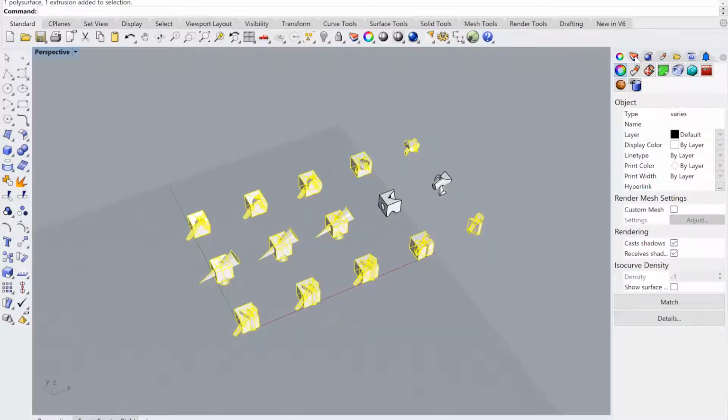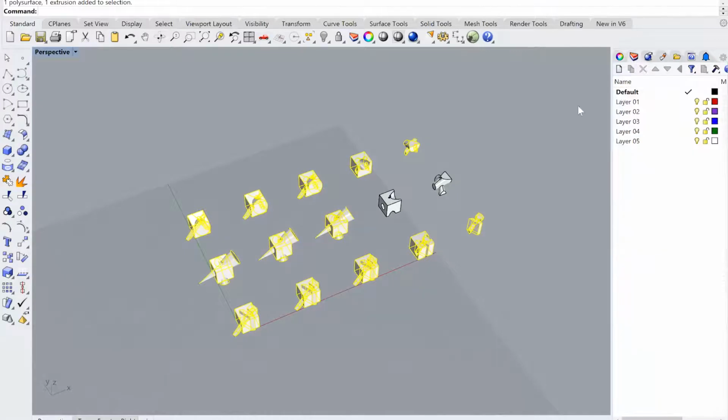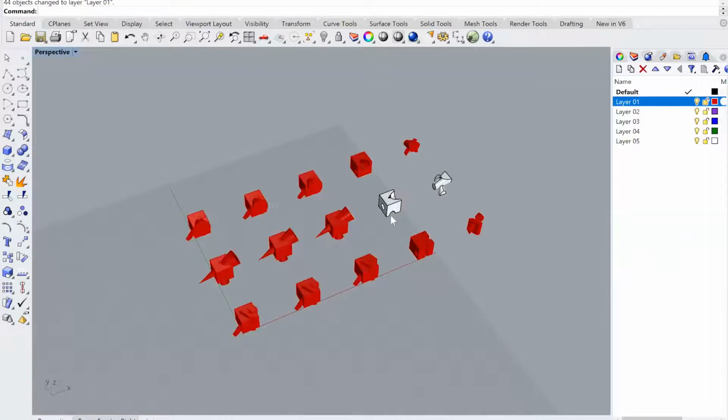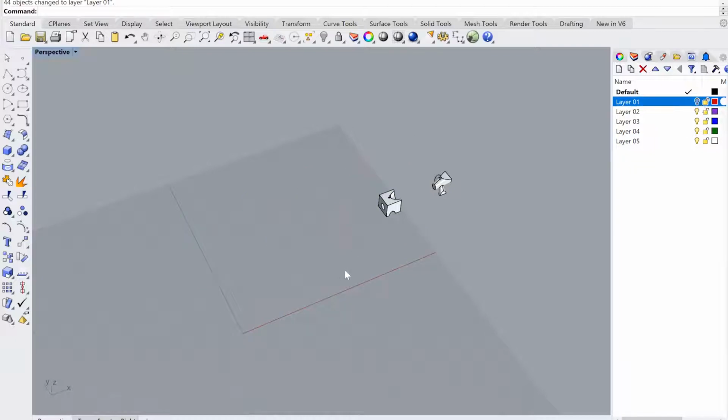And now I'm going to go here to the little pie, which is our layers option, and I'm going to move all of those things to a different layer. In this case, I'm going to move them to layer 1, and I do that by right-clicking on layer 1 and choosing change object layer. You'll see they'll all change to the color of that layer. And I can actually now, for example, turn them off. So it's not that they're gone and they're not hidden, so if I type show, nothing is going to happen.